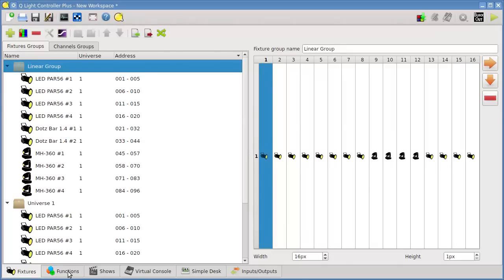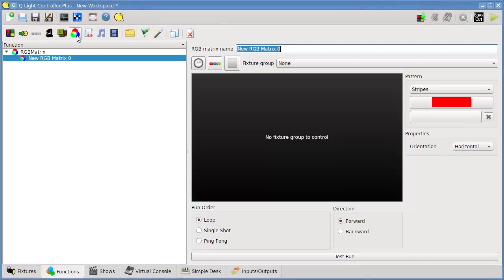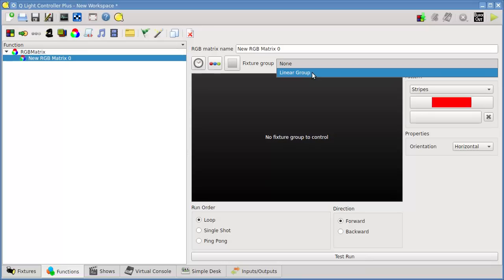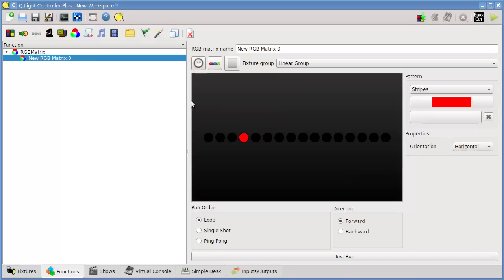Okay, so let's go to functions here and create an RGB matrix. The first thing to do, otherwise it will not work, is to associate a fixture group to the matrix. So in this case, this is my linear group.